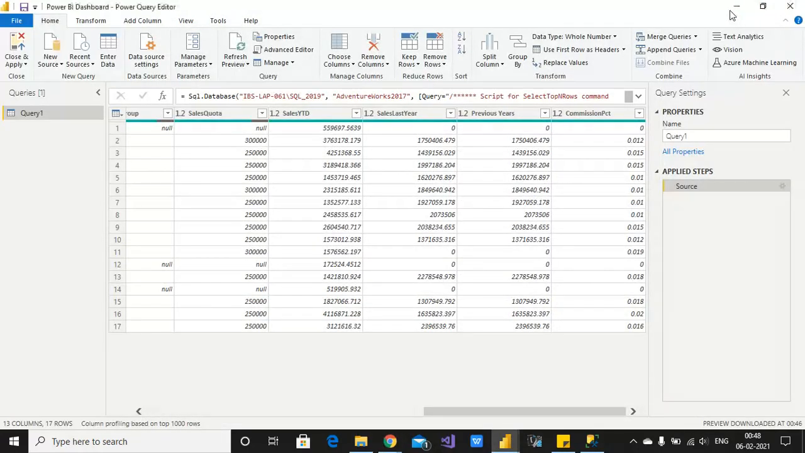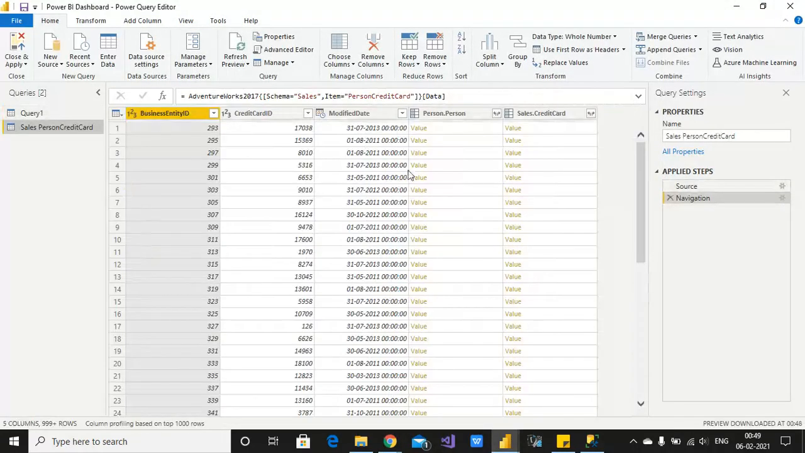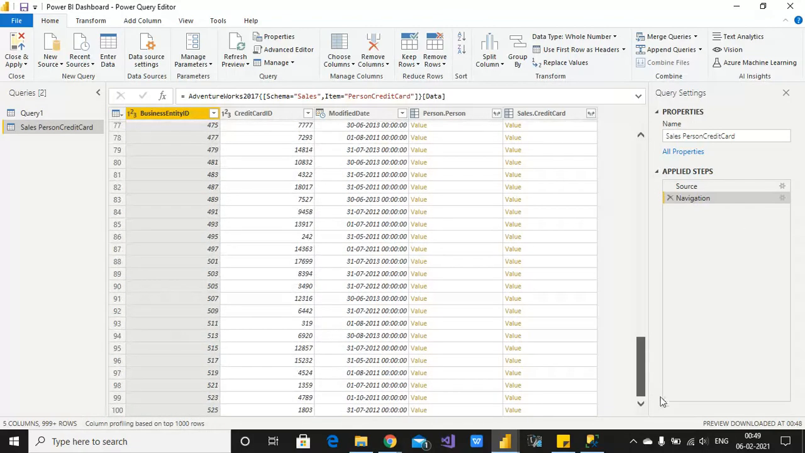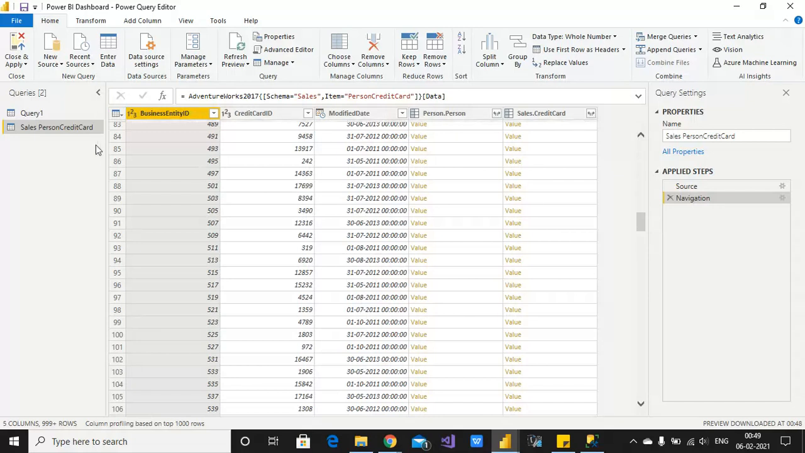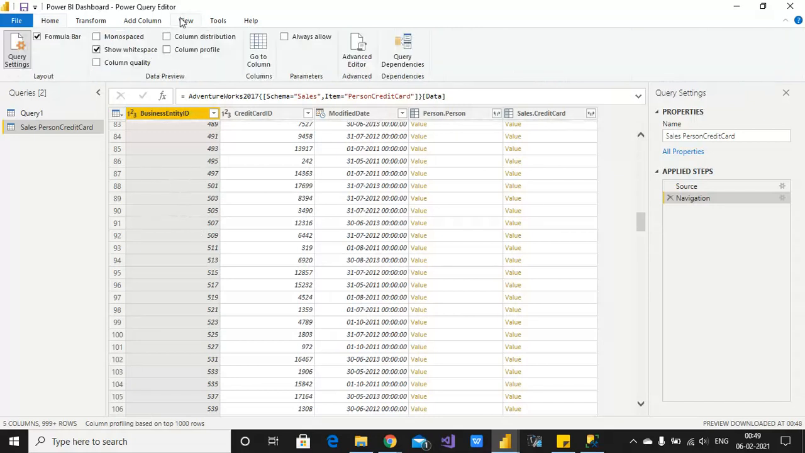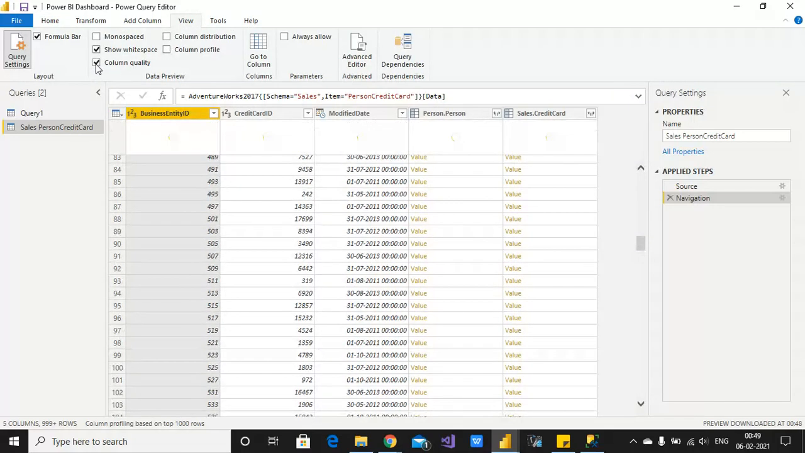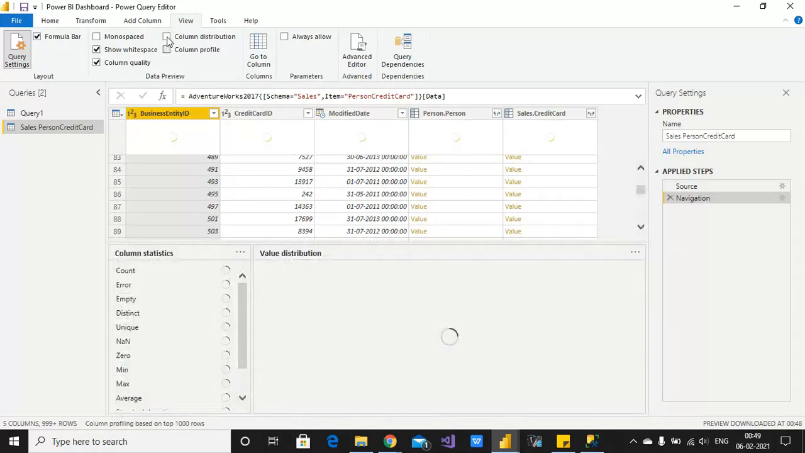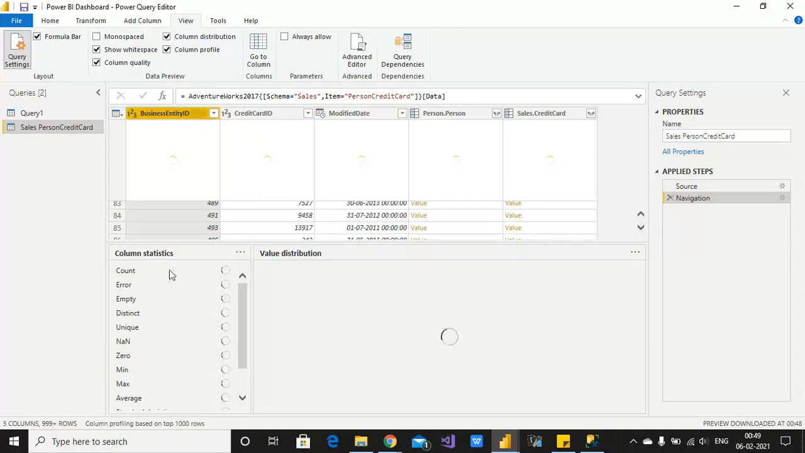Okay. Now data is uploading here. See this. Successfully loaded. It has a total of the top 1000 rows in the data. Let's check how many there are. Okay. So I want to analyze this. Here I have column quality, column profile, column distribution, everything. But the question is that here I have only 1000 rows. So how would I get all the data?